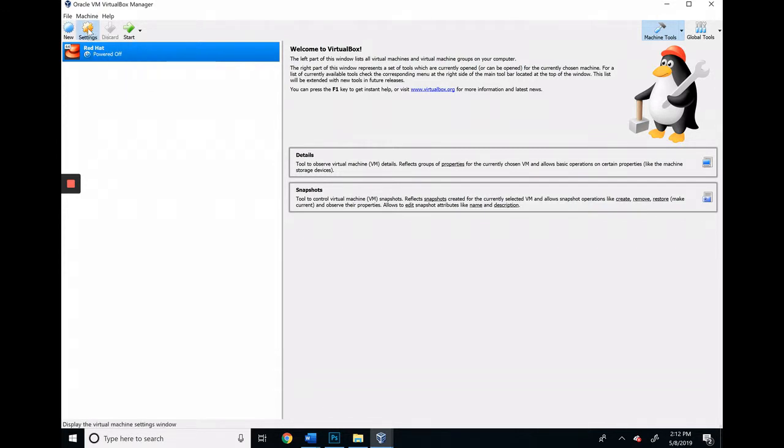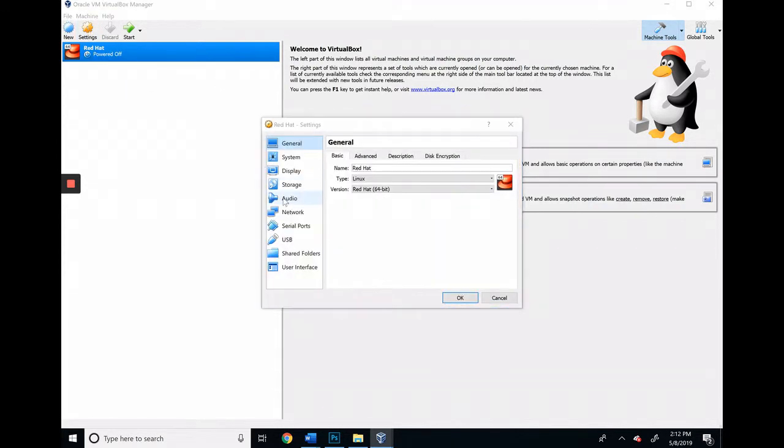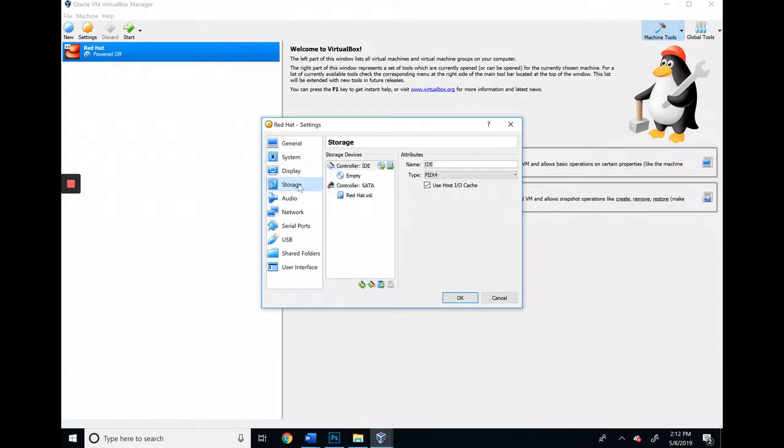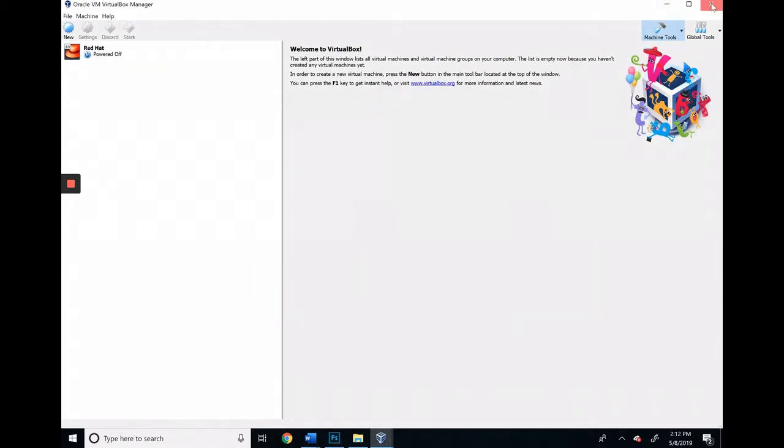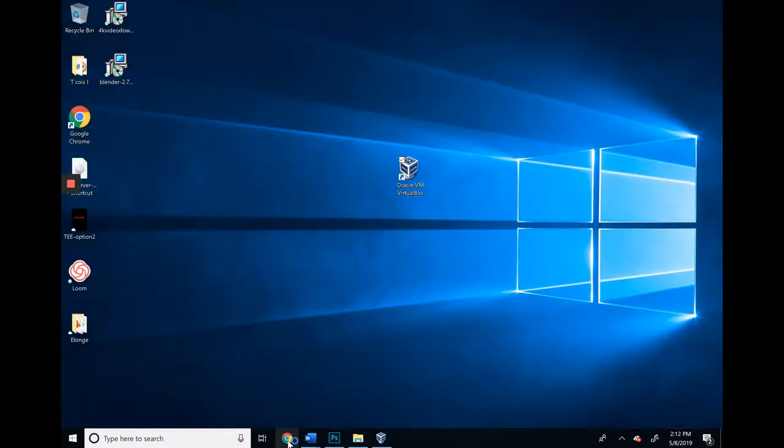I'm going to click on settings here, and we're going to go to storage. So right now you see that the disk is empty. So that means that we have to tell the VirtualBox where to locate the Red Hat. So we're going to get the Red Hat download from the Red Hat site. So I'm going to cancel here, and I'm going to minimize this. And I now am going to click open my browser.